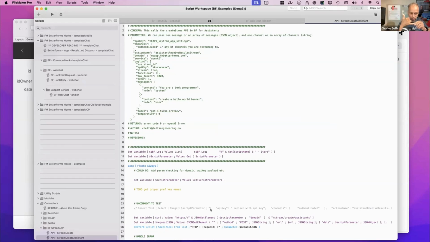Usually it's an HTTP request. So we have a bottom layer script called HTTP request. It's a pretty common one. Then the next layer up is the connector for that specific, not use case, but that specific service. The service meaning I'm connecting to the BetterForms API. I'm connecting to SendGrid, right?